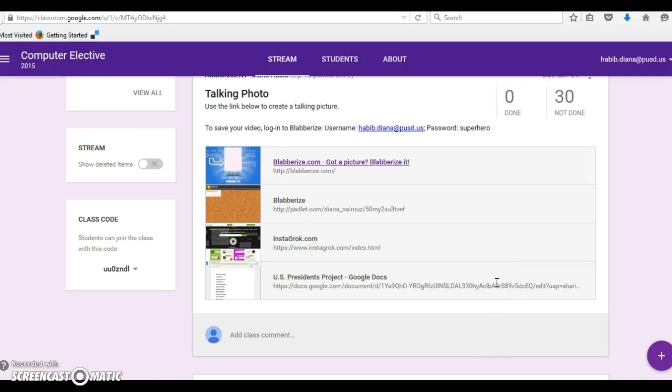Hello everyone. I would just like to share a couple of tools with you that I use in the computer lab, and I found them to be very useful, and the kids really enjoyed using them.